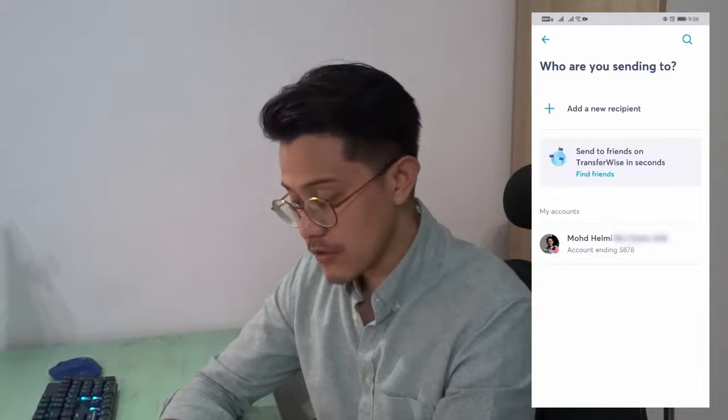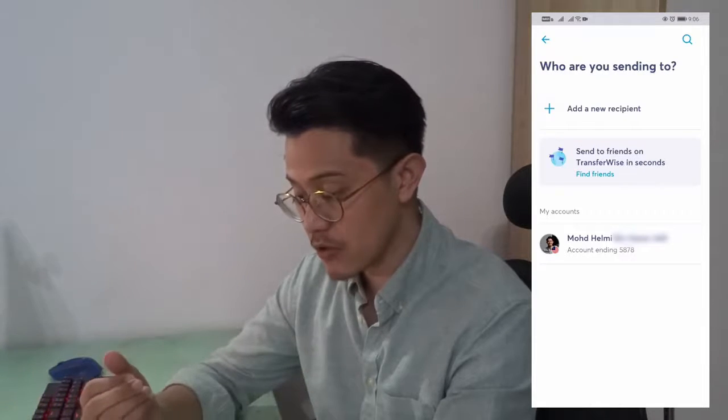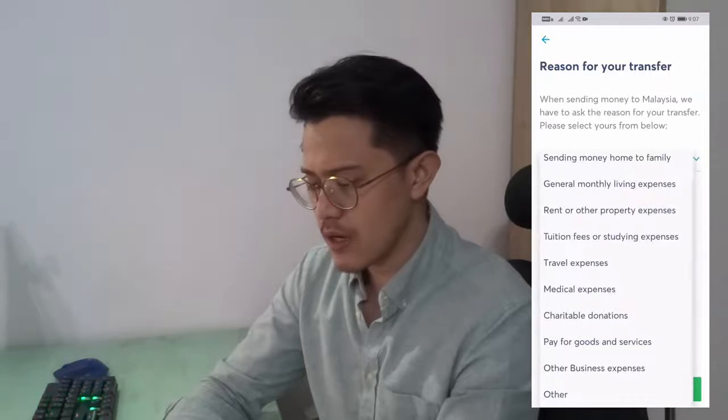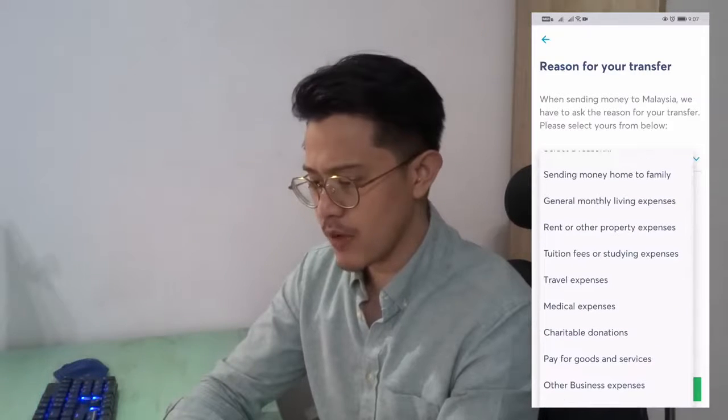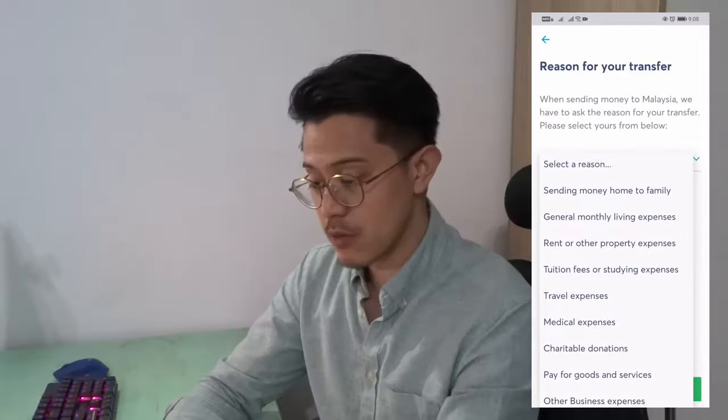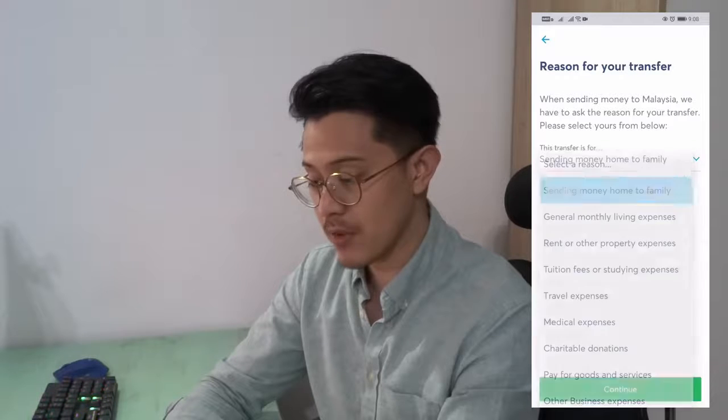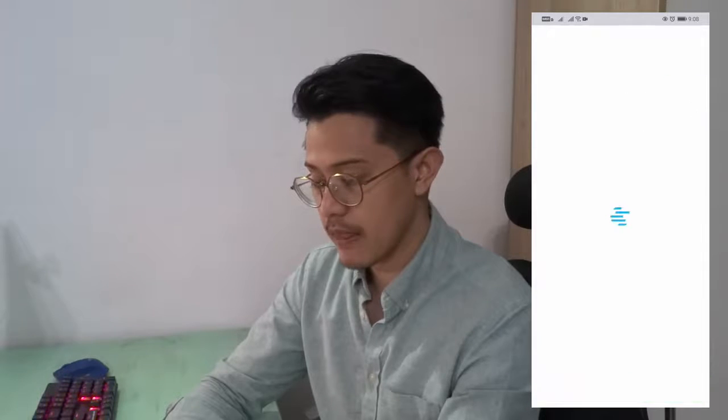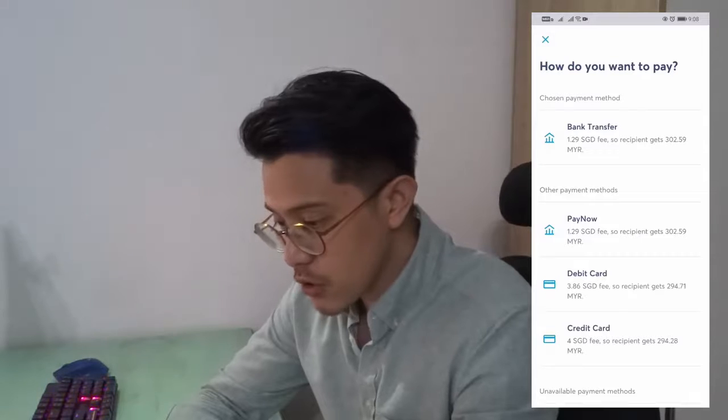Who are you sending this money to? I already saved my own account here, so I'm going to click it. Then it asks why I'm sending money. This transfer is for sending money home to family, whatever. I don't think it really matters, so just click whatever. I'm going to go with sending money home to family. Continue. Okay, so choose your payment method.